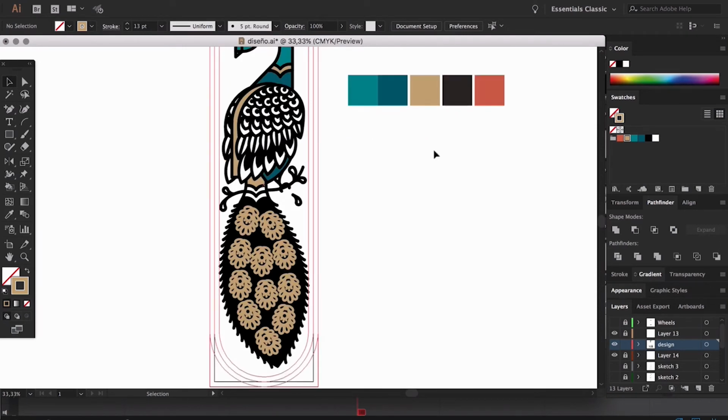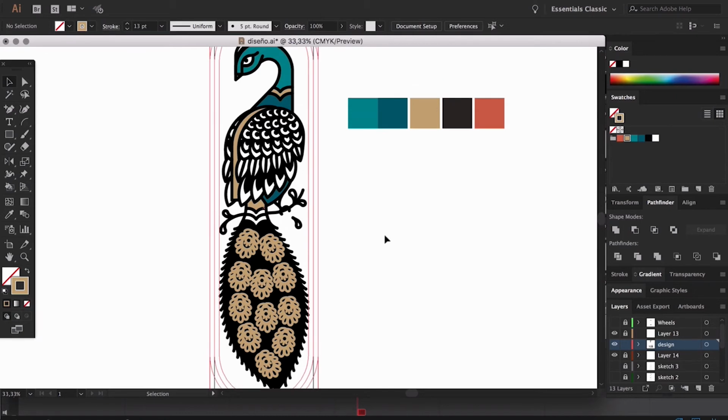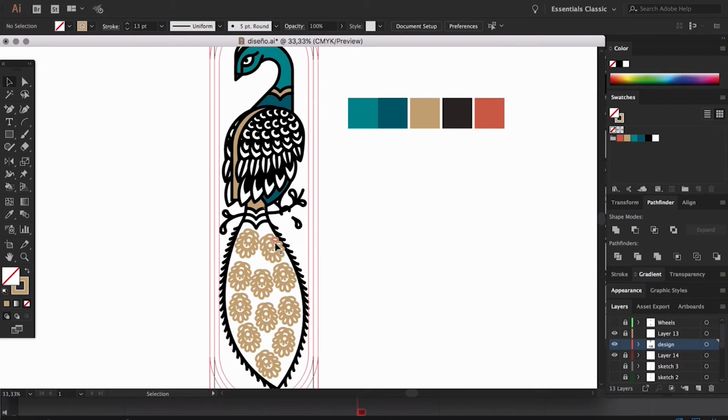Black and white are also colors I'm going to be using. I'm going to make the feathers in gold so that they stand out. The feathers in the tail, I mean. And now I'm just going to go along coloring the rest of the feathers.